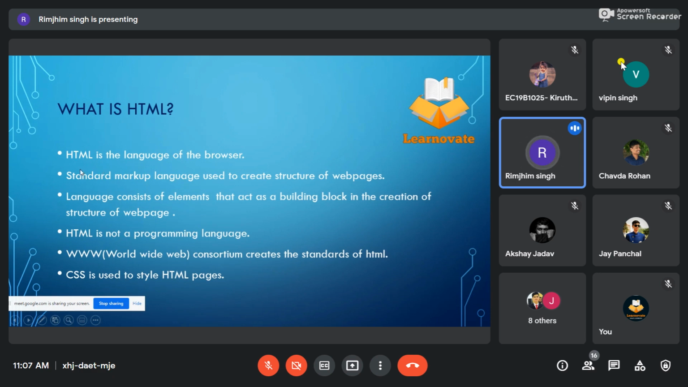HTML is the language of the browser, and the full form of HTML is Hypertext Markup Language. This is the standard markup language used to create the structure of web pages. This language consists of elements that act as building blocks in the creation and structure of web pages. Then we have the W3C, which creates the standards of HTML. We have thousands of tags in HTML, and all those tags and standards are created and maintained by them.